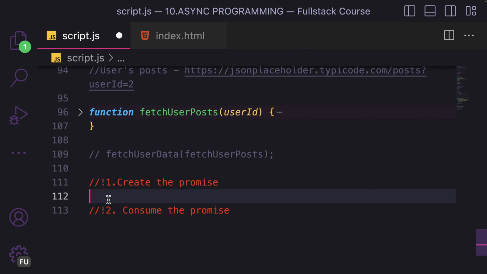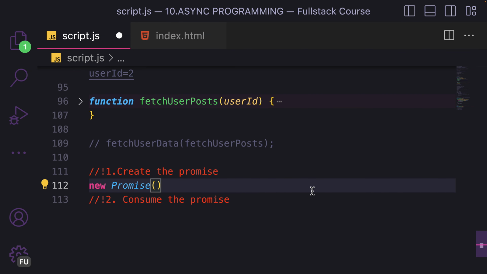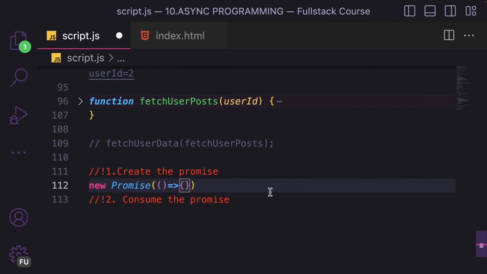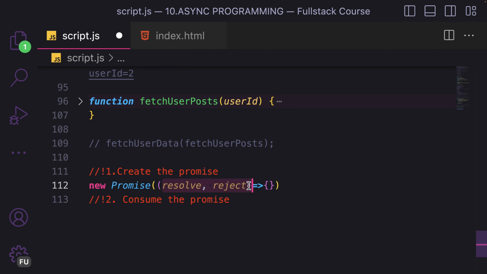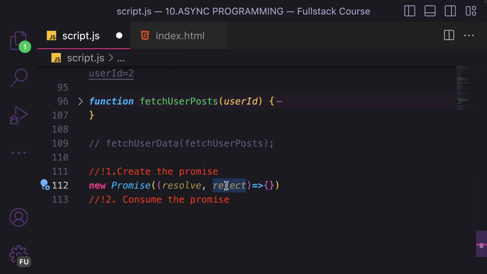So how can we create a promise? We are going to use new and then uppercase P, Promise. This is going to take in a callback function. You can use the function keyword or an arrow function. Then in the callback function, we are going to pass in two arguments. The first one is called resolve, then comma, reject. And these two arguments are functions. So what are they? We use resolve when the task succeeds and reject when the operation fails.